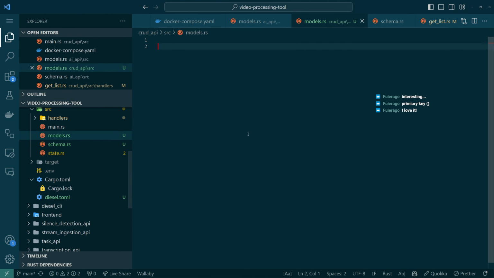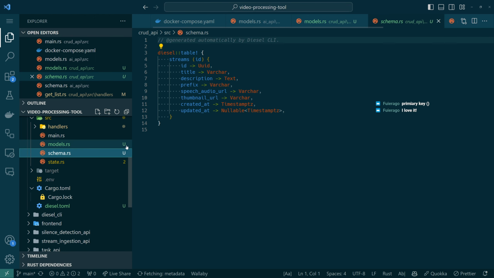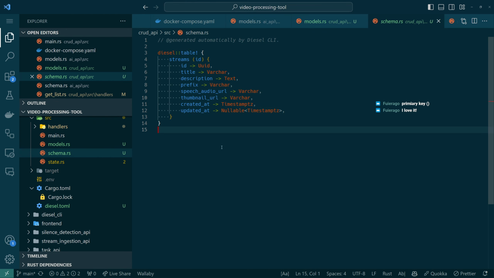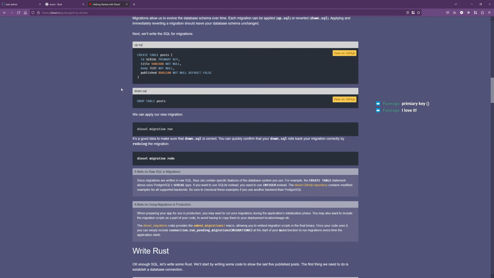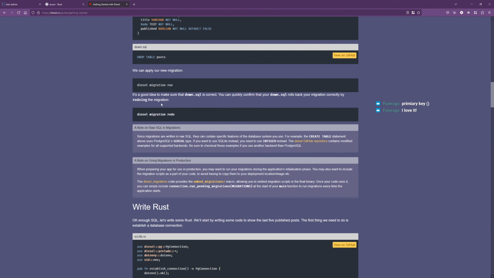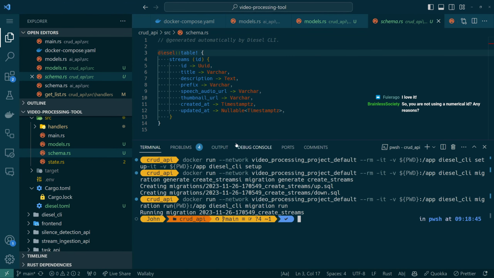All right, so now we have a schema.rs that was generated automatically by Diesel. So we have our table, and here's a representation with Diesel's macro of the table that we just created. And this looks right to me. So what's the next step according to the Diesel docs? It's a good idea to make sure the down.sql is correct. You can confirm it by redoing the migration. Interesting. So redo must do a down and then an up. Let's try that. Redo.